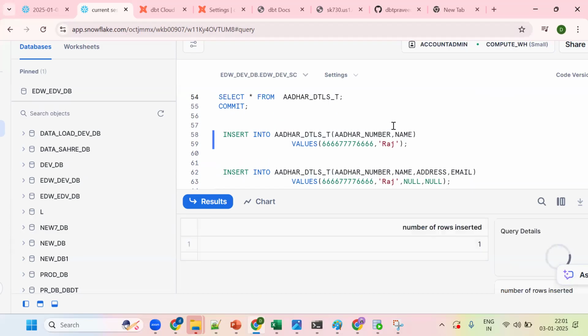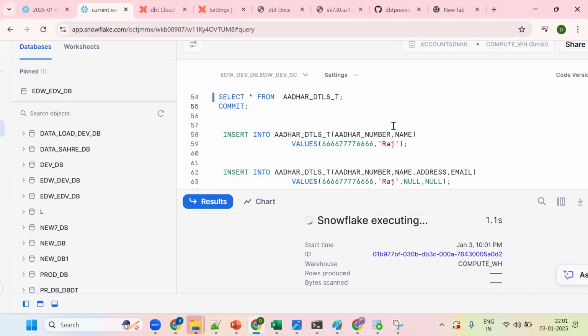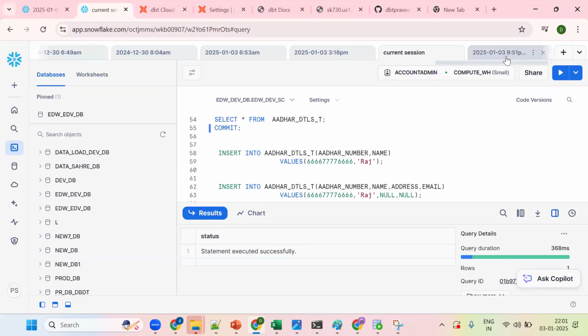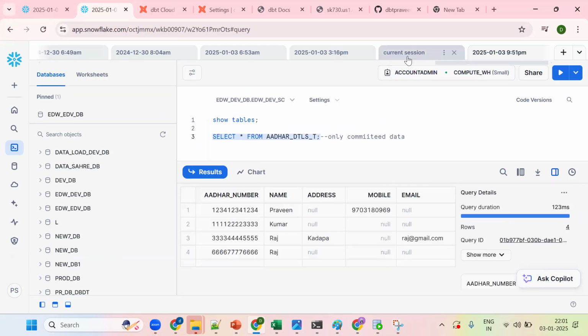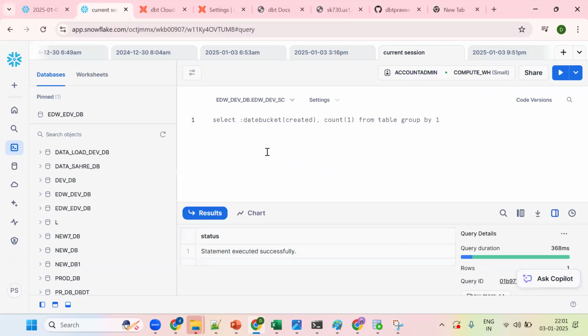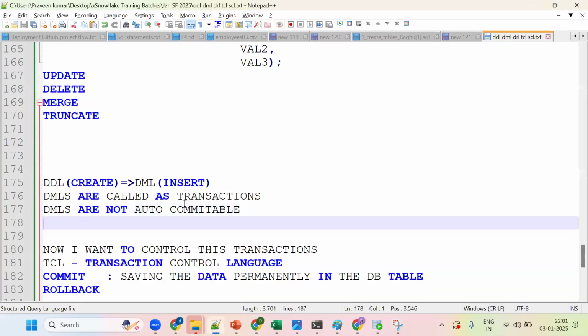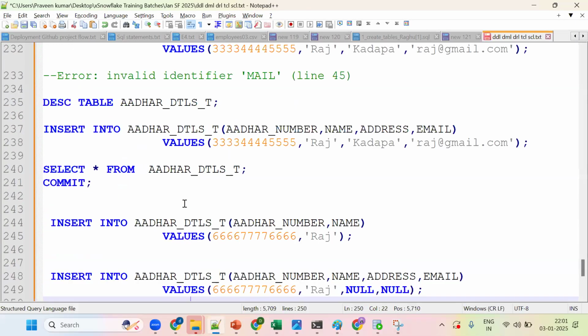See the data. Okay, commit the data. So now both will have the same data. Here also the same data will be available. So both are having the same data. Let me copy paste; you need to try the same thing. This is fine.